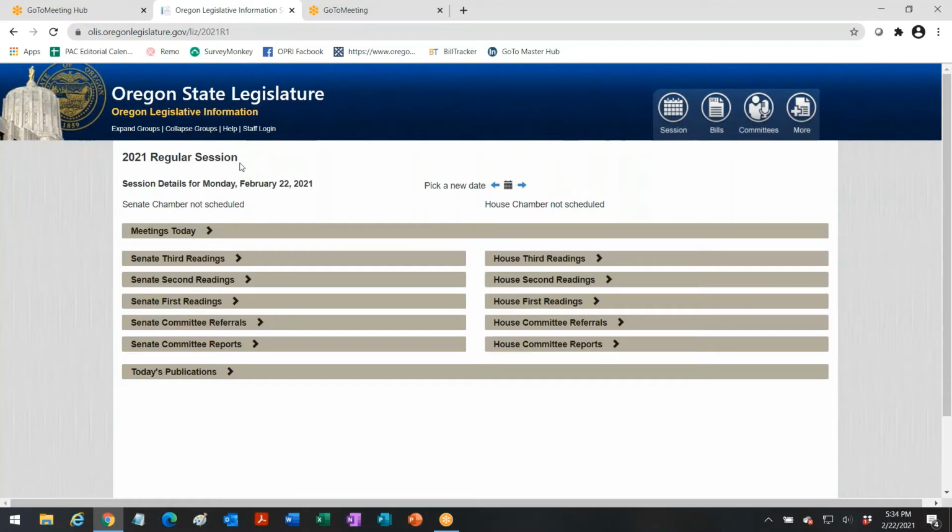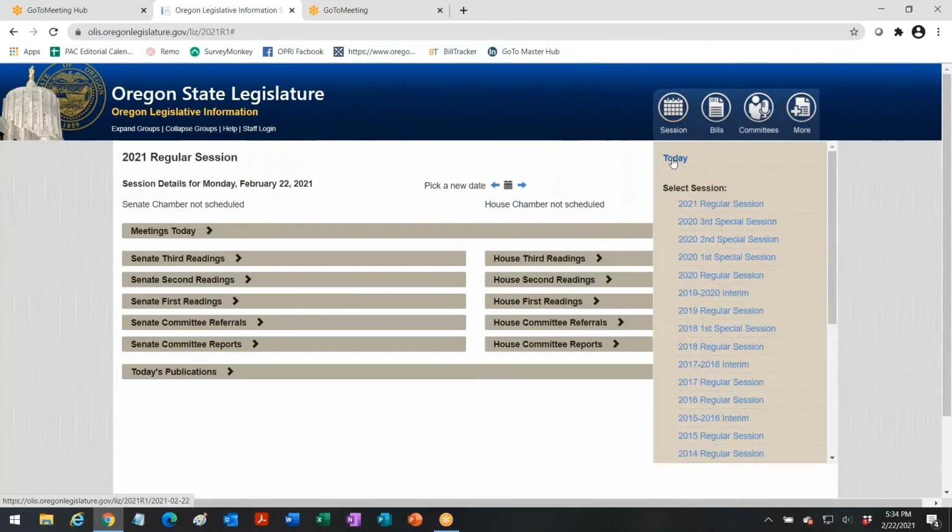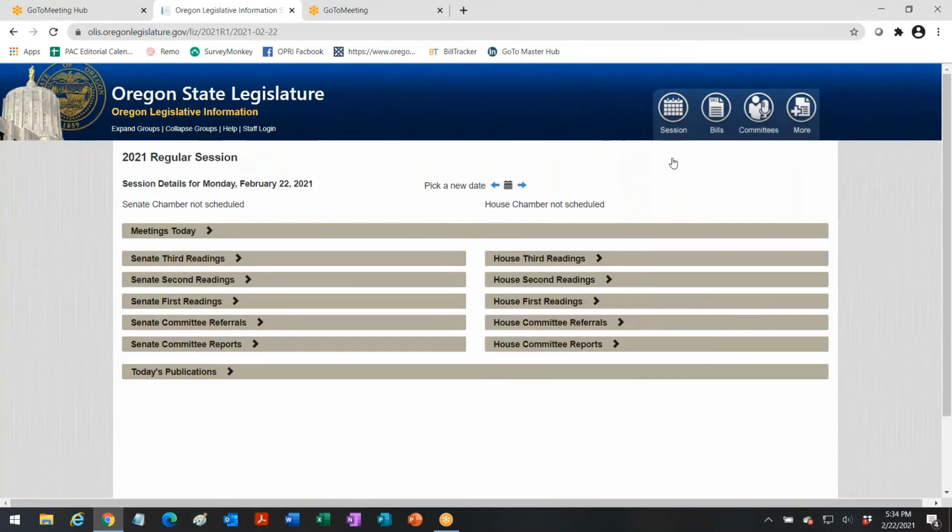So the first thing you're going to want to do is make sure that this says you are in the 2021 regular session and that it has today's date. If it does not have that, go over here to session and then scroll down and click on today. That will make sure you have the most recent information.